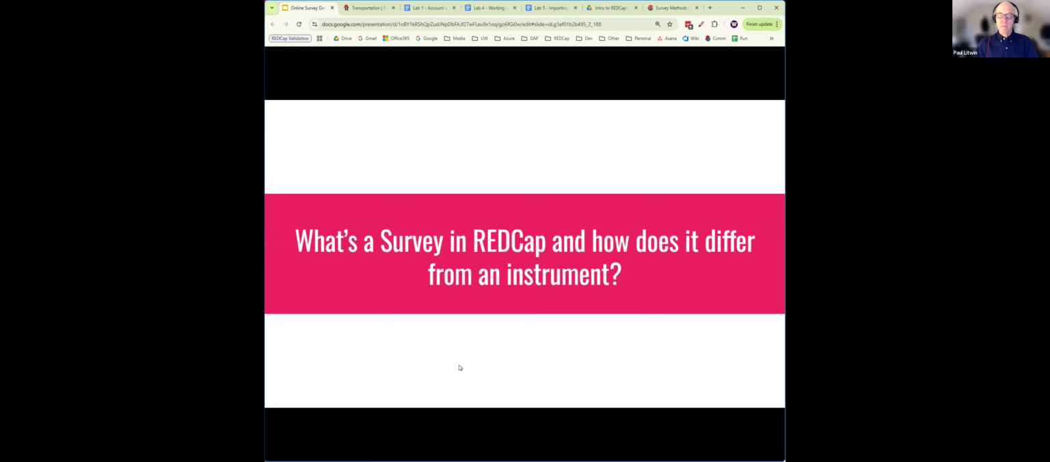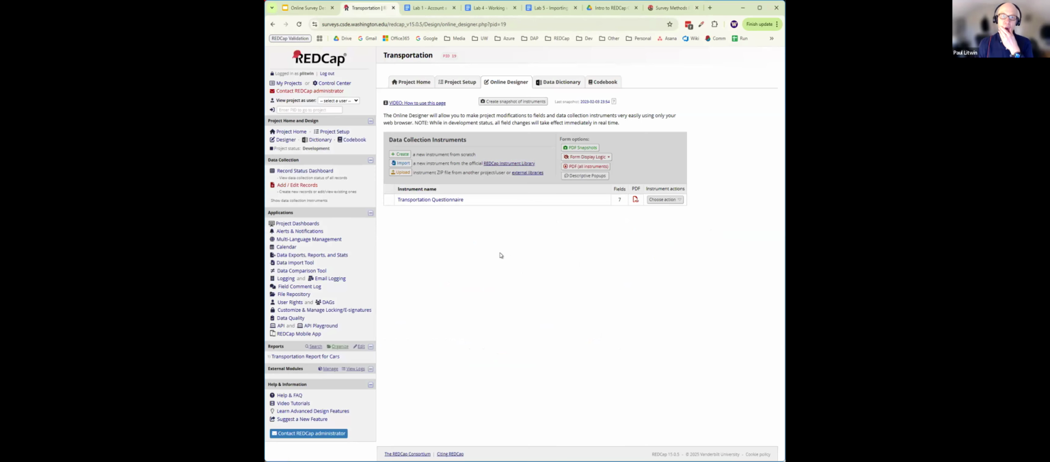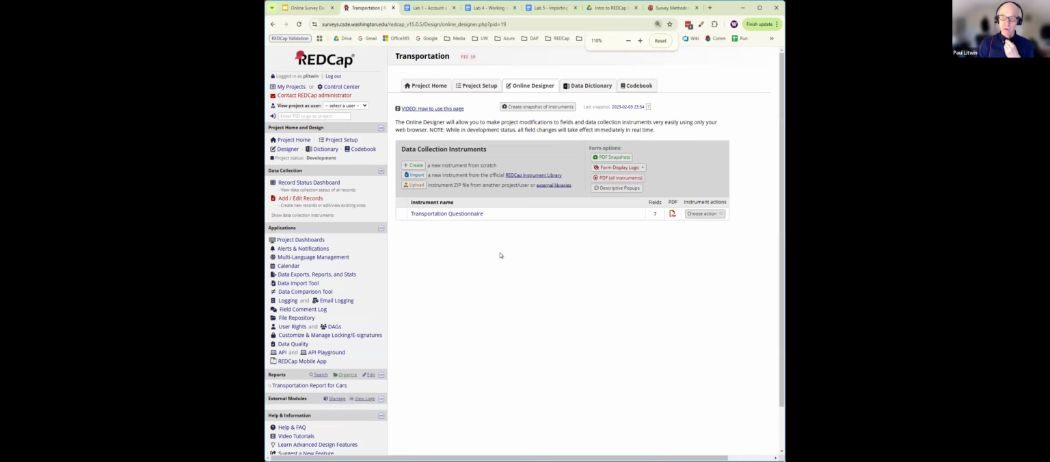So what's a survey in REDCap and how does it differ from an instrument? Instruments by default can only be used as a data entry form. So if we go back to this project we all created, transportation, I'm going to boost the font a little here.